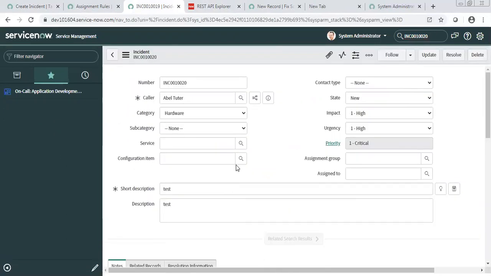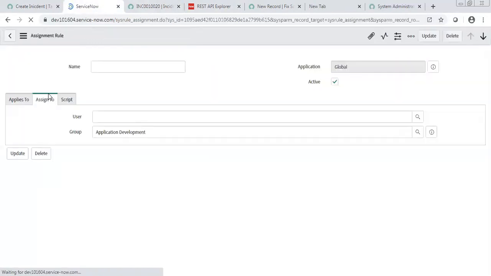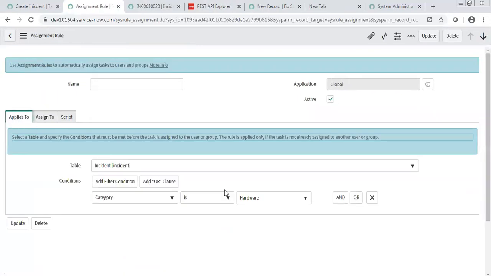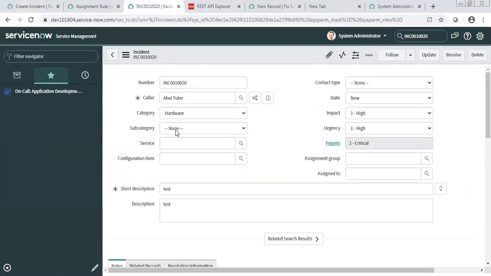Okay, why didn't the assignment rule work? Maybe there is no assignment rule, right? No, we just wrote it. I'm not sure. We have to troubleshoot it. So these kinds of scenarios also come into the picture. Okay, I think what is the category? Hardware. Okay, maybe we need to traverse this.